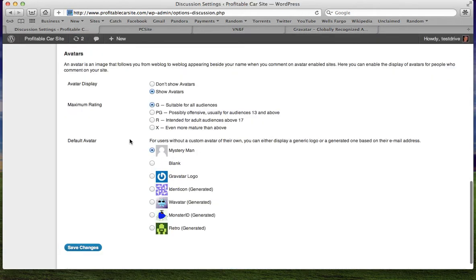If someone doesn't have an avatar picture set up on Gravatar and they comment on your blog, you can set what your default is going to be. You can have blank. You can do just the Gravatar logo. You can do a mystery man. You can do any of these over here, which is kind of neat. And if they do have an avatar, it's always going to be whatever they set on Gravatar that pops up on your blog.